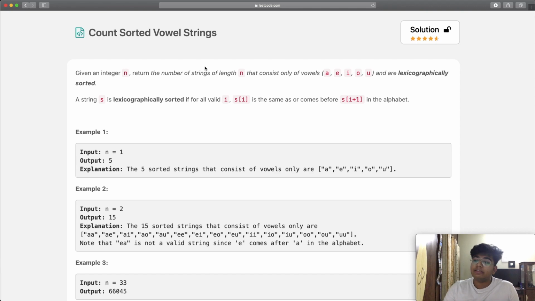So whatever strings we have has to have a length of n, and these strings can only consist of the vowels. So the vowels are A, E, I, O, U, and these are lexicographically sorted.